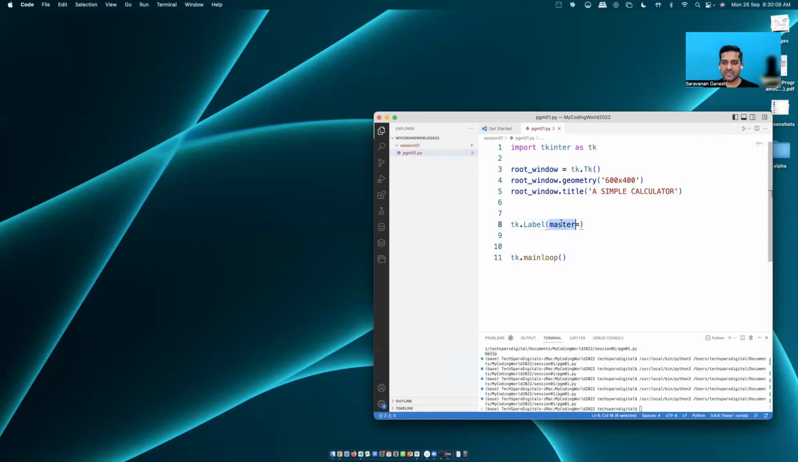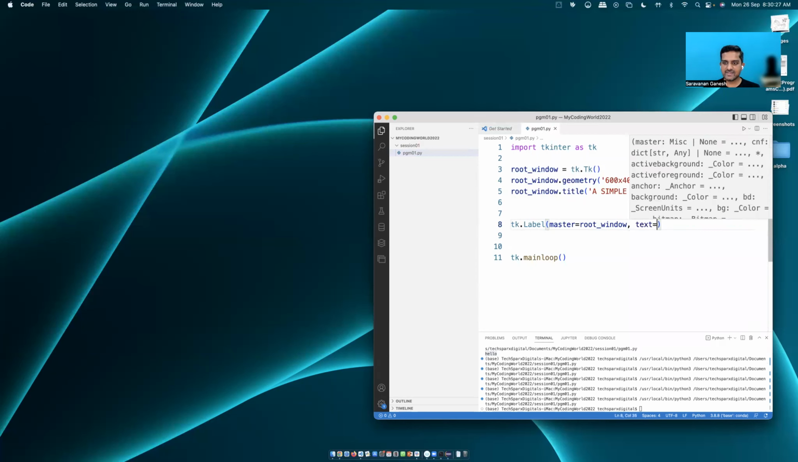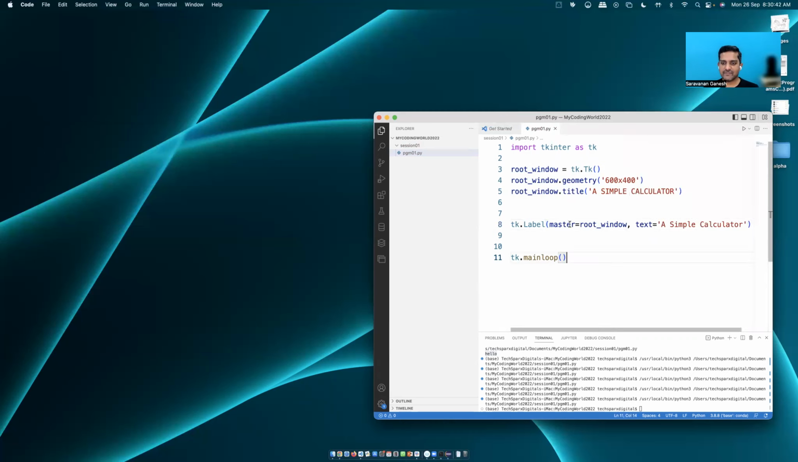So this is a keyword argument. We're providing the keyword and the value of that particular argument. Master is basically the root window. We specify that this label that I'm creating should be on the root window. So master equal to root window. And what is the text that I want to display? The text I want to display is 'A Simple Calculator'. In Python, whether you use single quotes or double quotes, both mean it's a string. So we have two arguments passed to the Label constructor.